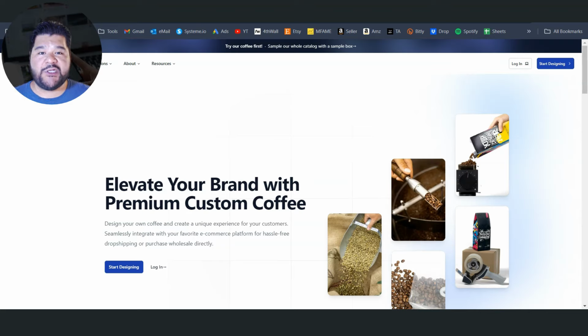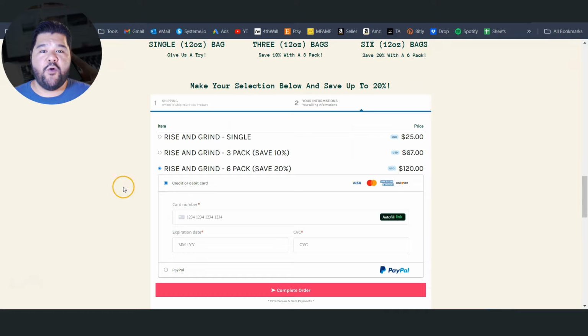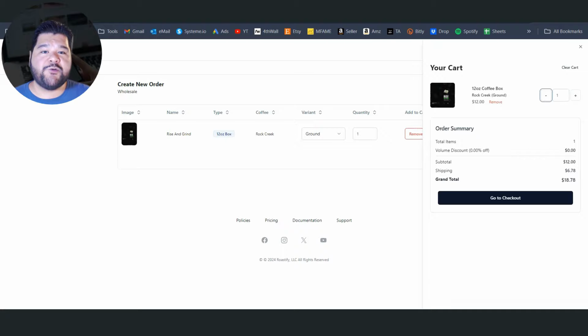for absolutely $0. But here is the catch. The biggest con from going the free route is that everything is not going to be automated. That means that when you get an order here on your system.io website, the order will not be automatically fulfilled. You'll have to go into Roastify, place the order yourself, and fulfill it manually. That's the only drawback here from using these free tools. But again, it's absolutely free.